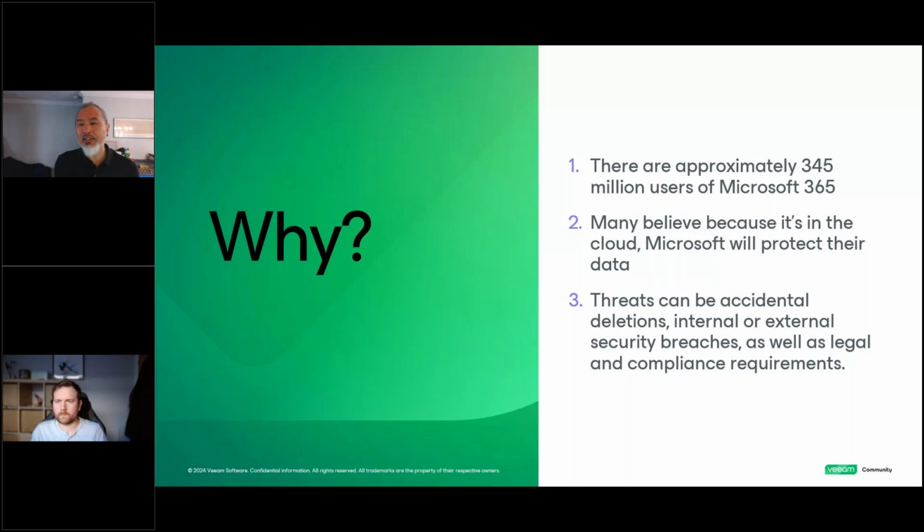So latest statistics in 2024, there are about 345 million users of Microsoft 365 worldwide. And I mean, this is becoming outdated, but I think some people still believe that because it's in the cloud, Microsoft will protect their data, and that's not true. So, there are threats, obviously, with some accidental deletions or disgruntled employees, internal security breaches, or breaches from the outside. And there's also a lot of legal and compliance requirements for being able to pull that data back quickly.